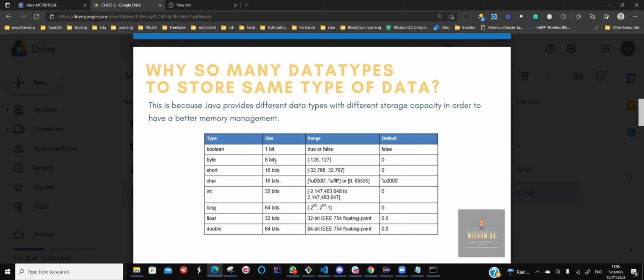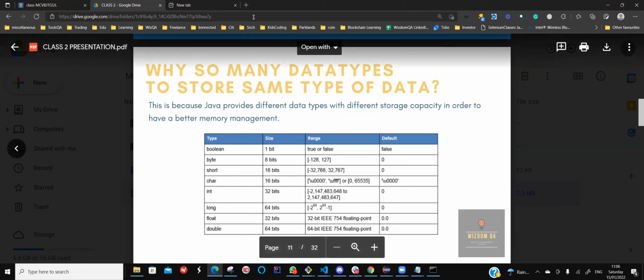Correct? If they want to store a number, they don't use the data type int. They will use the data type byte, for example for a human age, right? If they want to store something really big, then they will go for int, because int has a much different range. Look at the range here that you can store.